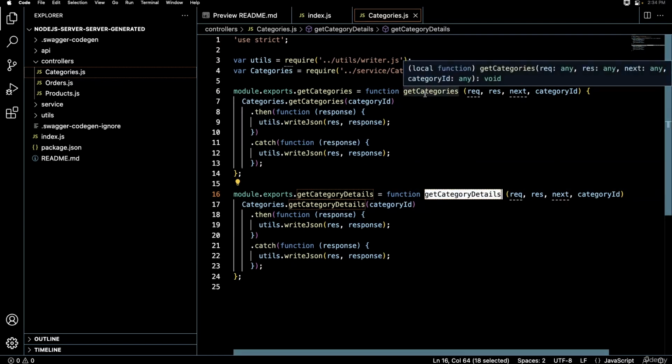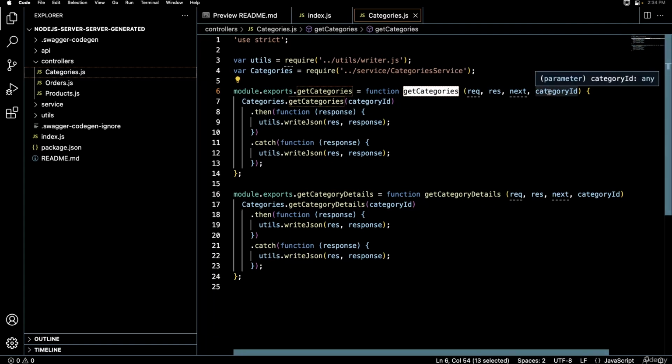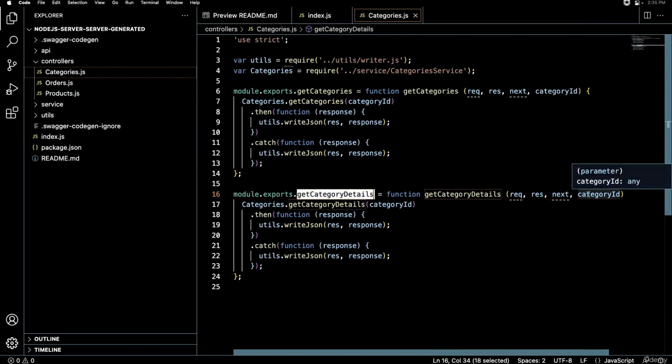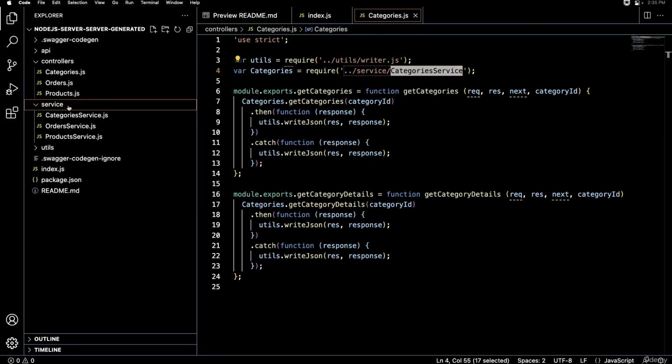These function names are derived based upon the operation ID that we have defined inside our OpenAPI specification. And since get categories uses an optional category ID parameter, it is accepting the same. Even for get category details, which supports the path param, here also it is accepting the category ID as an input. Now inside these controller classes, you can see we are just invoking the code present inside these category services, which is present under the service folder.